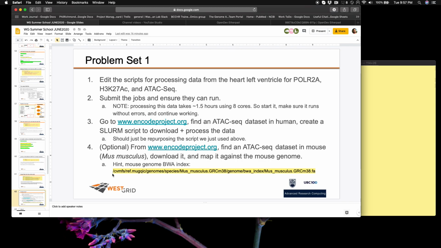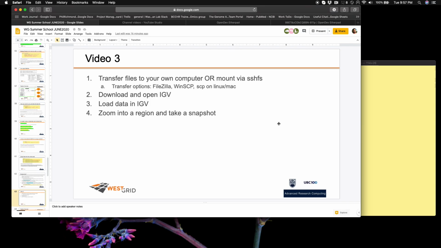A hint is that the BWA index for mouse genome version 38 already exists within this collated set of reference genomes from McGill. And that's it for video 2.